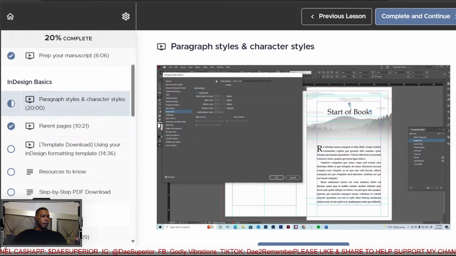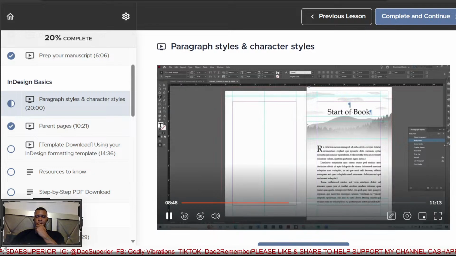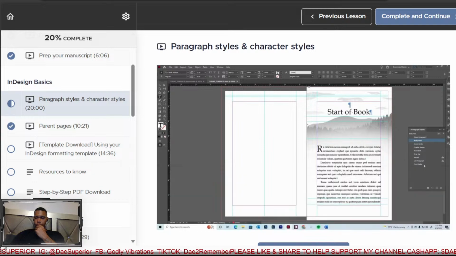So that is basically it for the body text. Once you're done, you hit the OK button so it saves everything. And then the next one I want to talk about is the one for front matter.